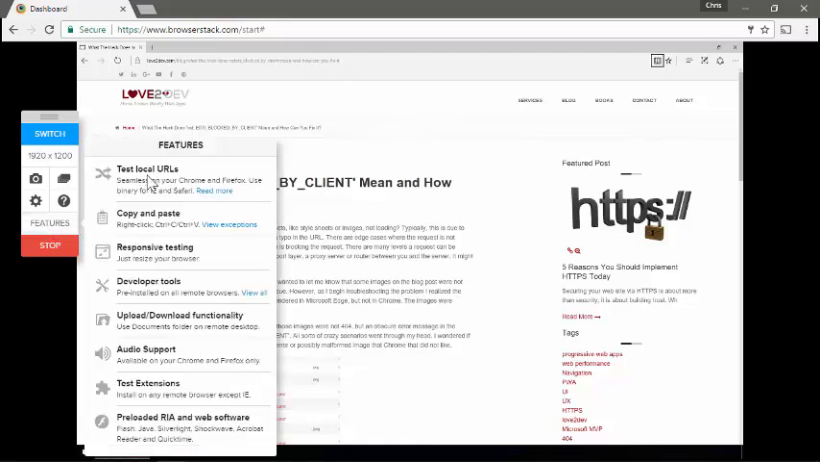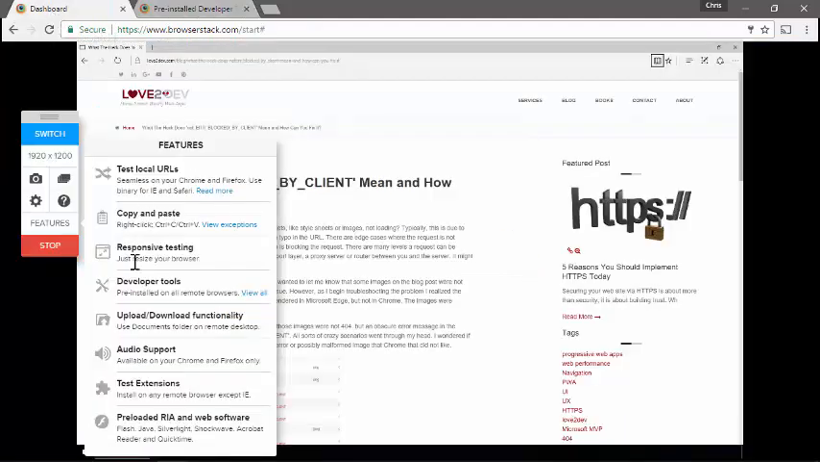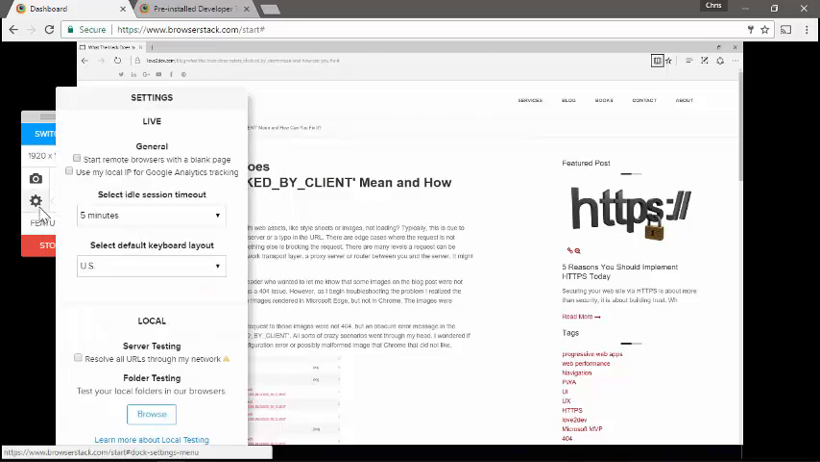Test local URLs. I think I have one. Oh, I'm not going to show that because I have to go figure out what the port number is. Let's see what we get, developer tools. Okay, so it's possibly going to give us some developer tools. It did open up another tab over there for us. So I'm kind of getting off into the weeds into specific BrowserStack stuff, but I think this is great.